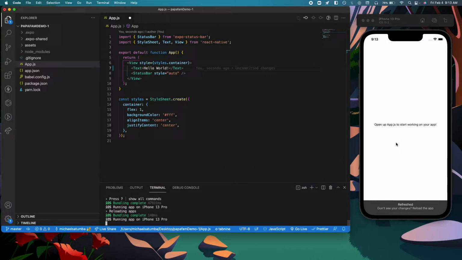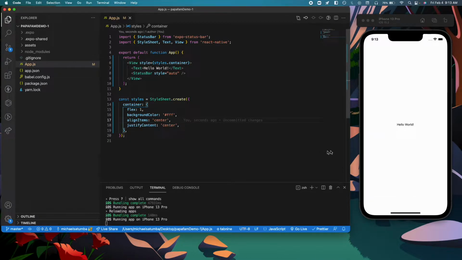It should download. See, we didn't do something right, because I didn't save it. So be sure to save it. When you save it, it actually automatically reloads. So there, we see the hello world.